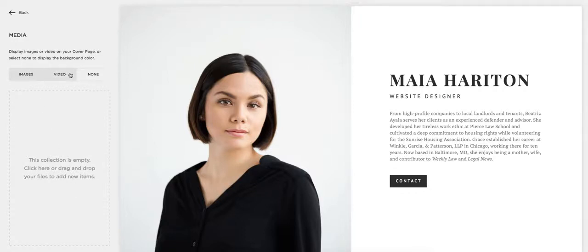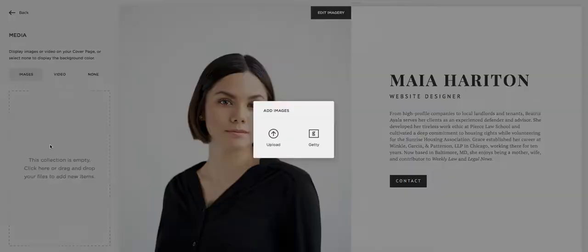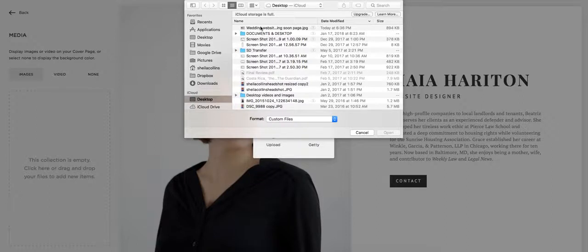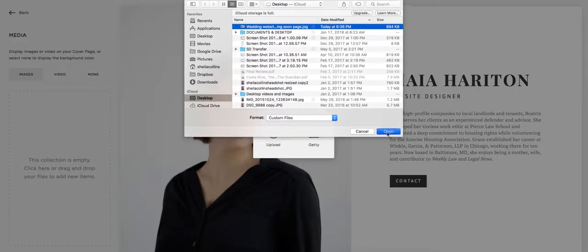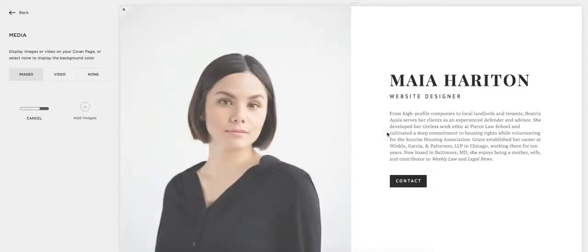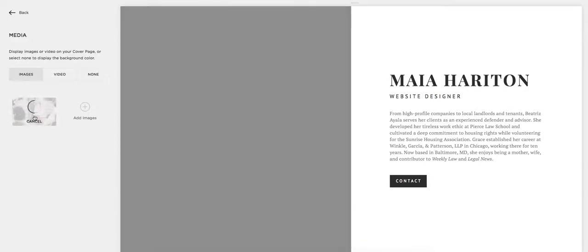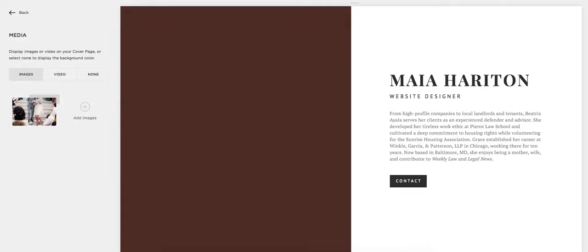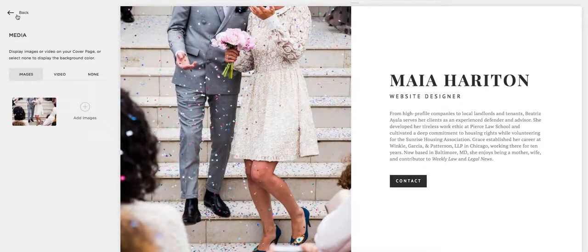Media, images, video, I don't know if you want to do that because it is an intro to yourself, unless you're talking, but people won't be able to hear you. Images, upload. I will put some random picture here for now, and I would definitely name that picture with your name, again for SEO purposes. Let's go back.